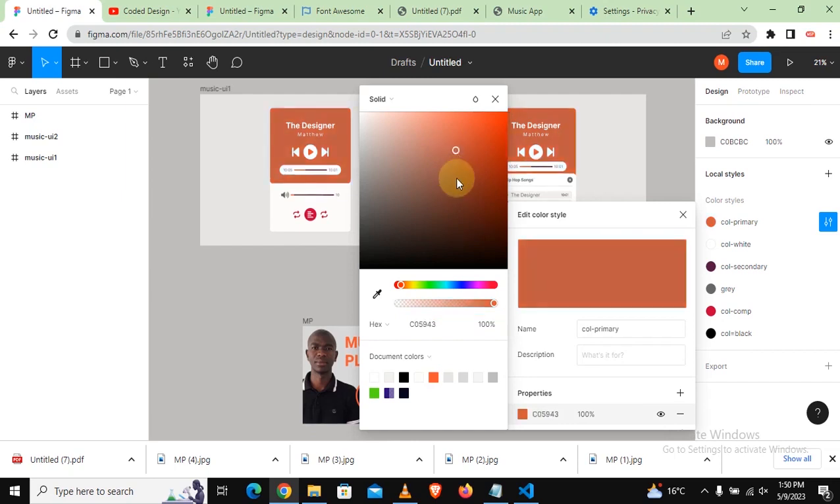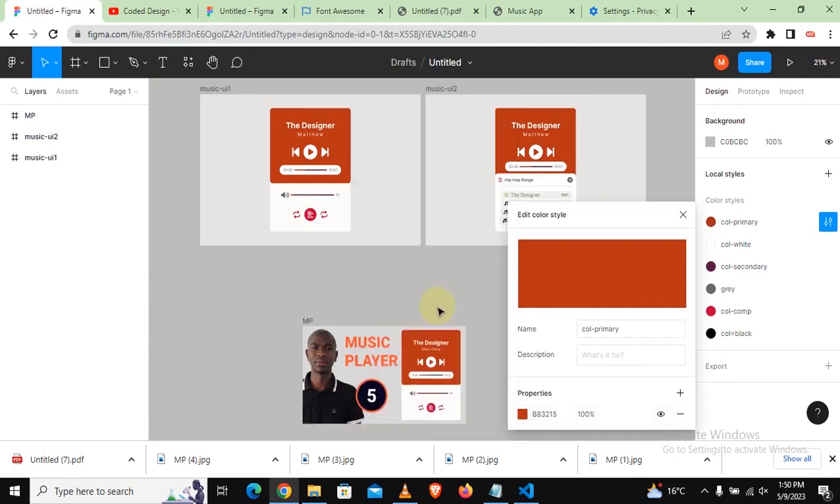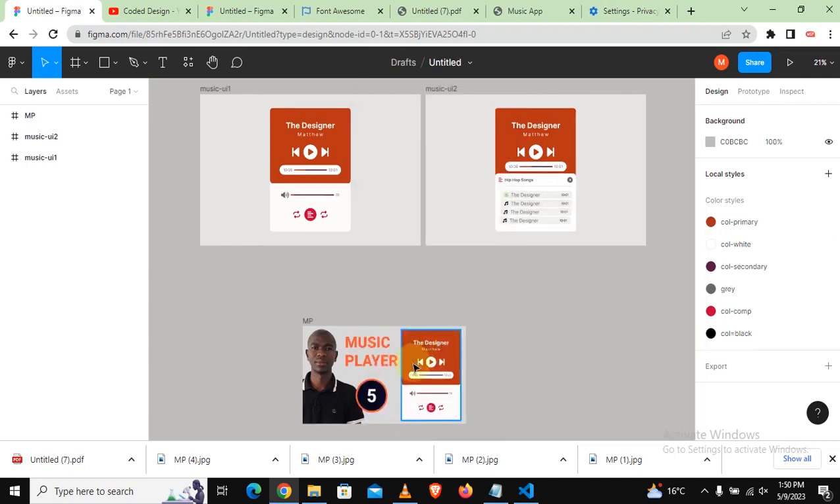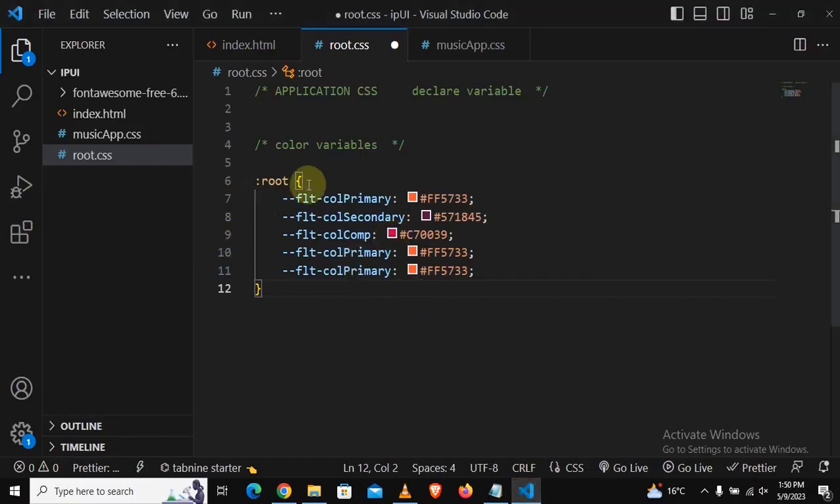So the same way it happens here on Figma is the same way it can happen in CSS. As you can see, everything that uses this color variable changes, so it makes our life easier. That's the same thing that we are trying to achieve with CSS. We are trying to declare all our variables here. In case we want to change the variables, we only change them here.